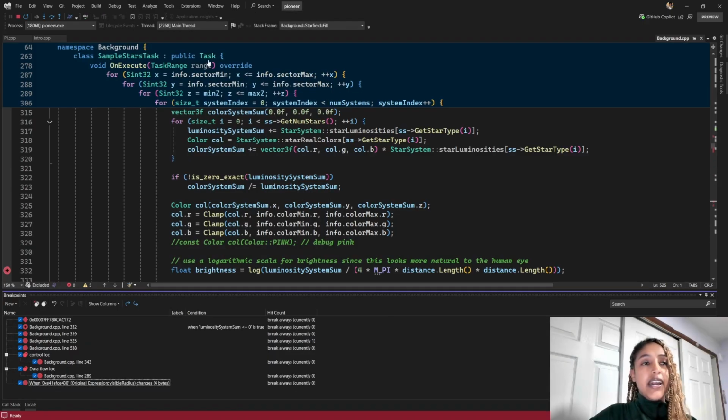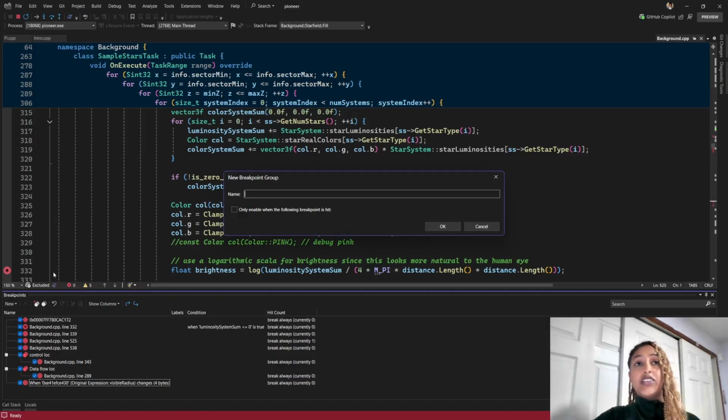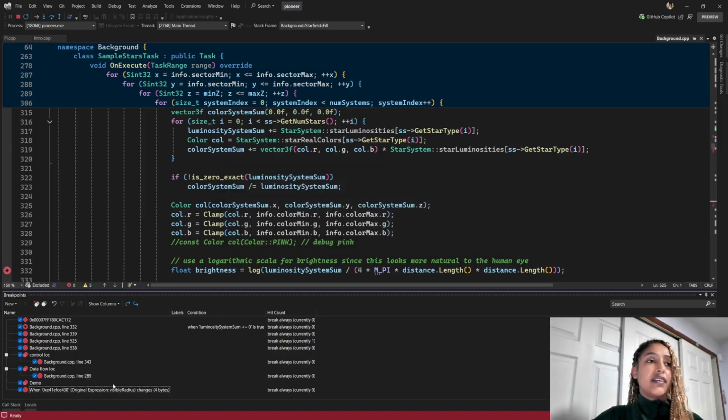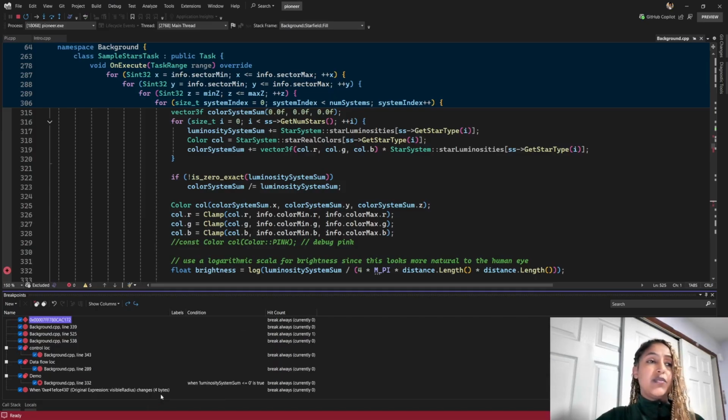Okay, I have set up a few groups here and I can easily add a new group by clicking New, Breakpoint Group, or I can use the Ctrl+G keyboard shortcut. Here I'm going to call it Demo. Okay, and I will go ahead and add the conditional breakpoint I created and move it to this Demo group.